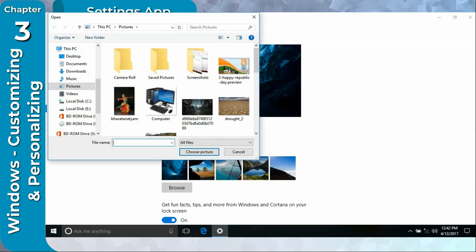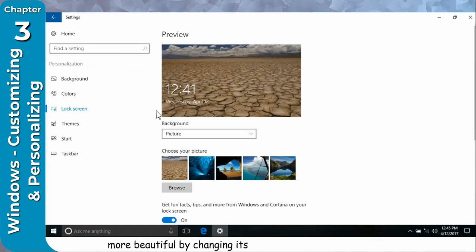Changing desktop background. You can make your desktop background more beautiful by changing its wallpaper according to your choice. The background image that appears on your desktop is called wallpaper. You can even put your own picture or other pictures provided by Windows in your computer. Click on Start button. The Start menu will appear. Click on Settings. Settings app will appear.